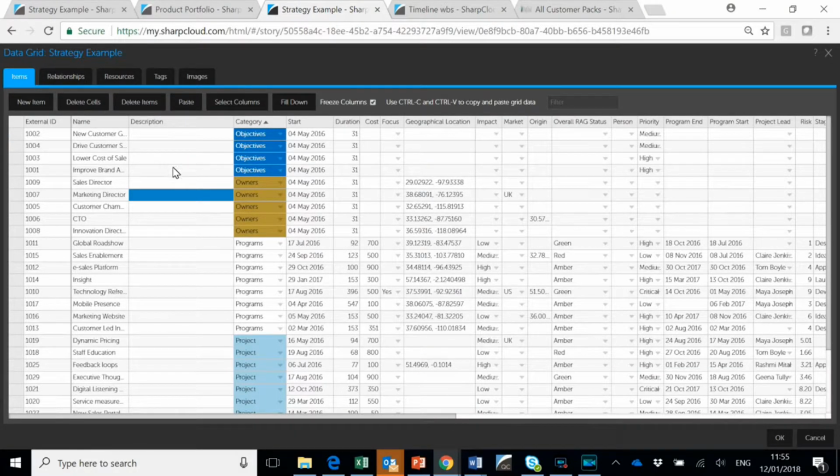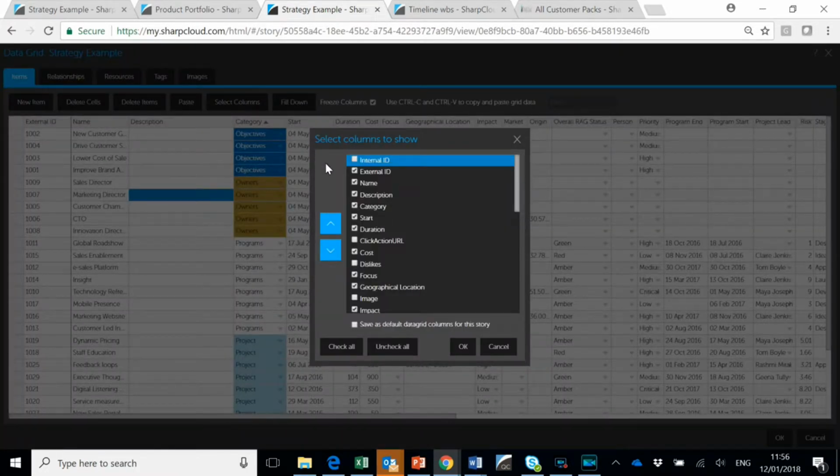In the data grid, which is accessible to owners and admins on a story, we've now made the external ID one of the default fields that always shows in the datasheet. But more than that, we've given you the option under the Select Columns button to not just choose which fields you want to show, but also reorder them, and also save that as a configuration that will apply to this story every time you come to the data grid. So in this way you can decide for the story that you own what fields you want to be displayed and in what order.